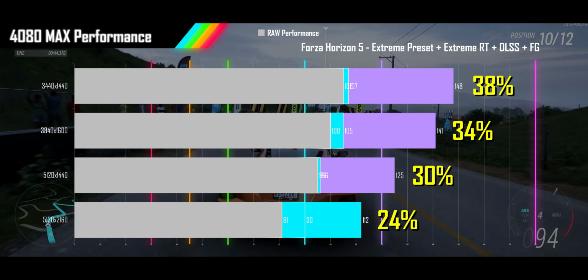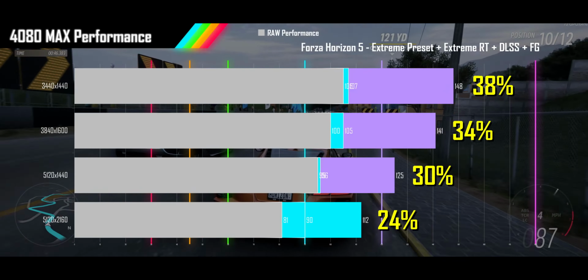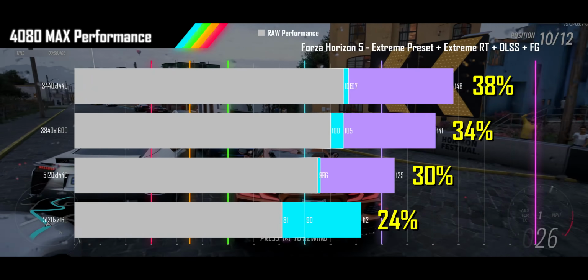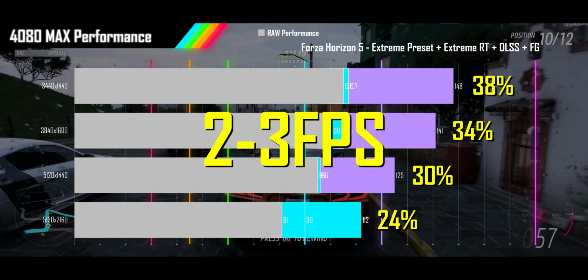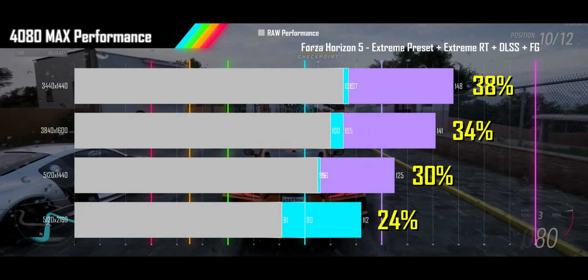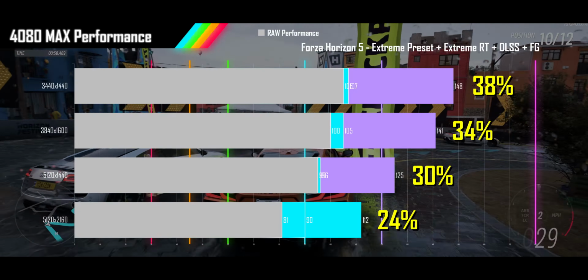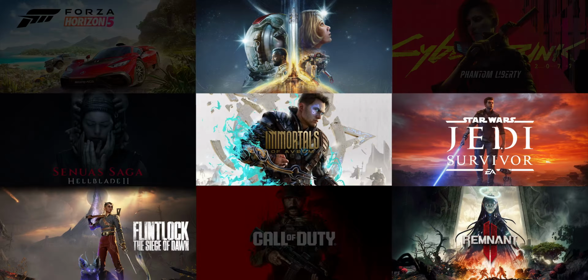I tried the 3440 by 1440p resolution with no upscaling, only frame gen, and was able to improve upon the frame rate by 2 to 3 FPS. So, not upscaling is actually the optimal way to use frame gen in this title to maintain the best picture quality. Let's look at the rest of the field of games, then I'll draw some conclusions for you all.